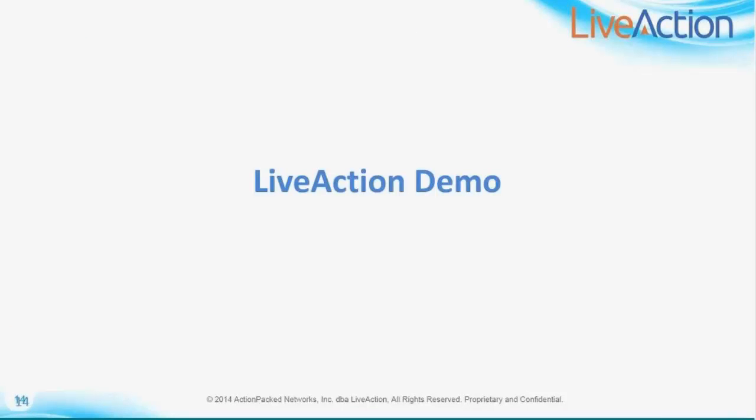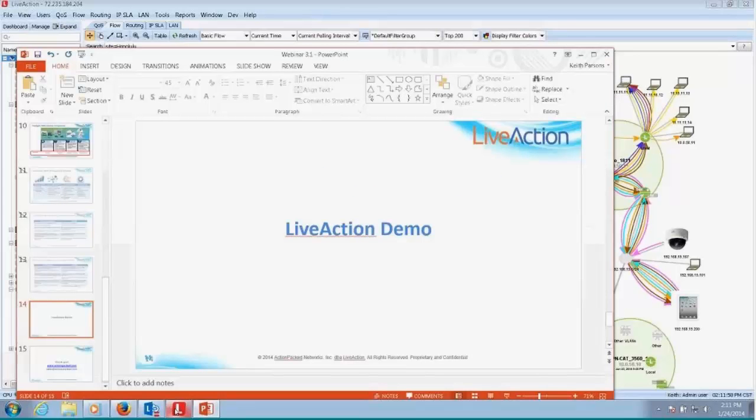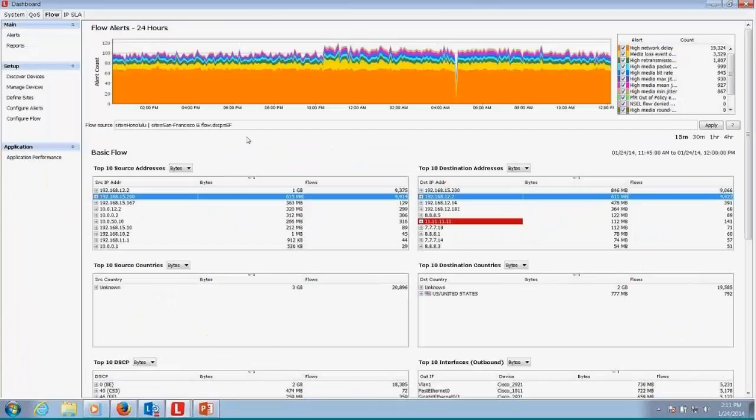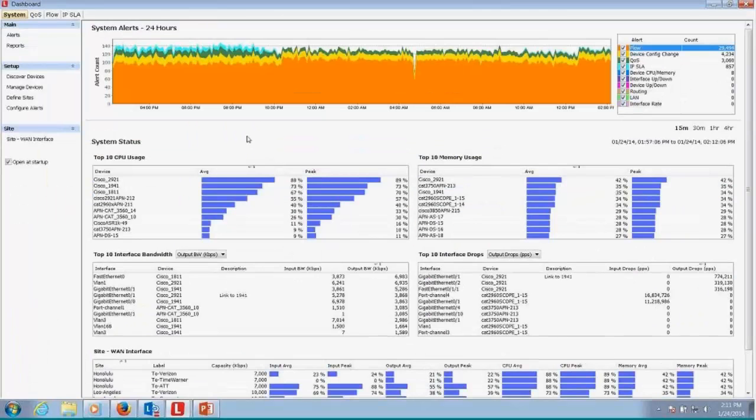At this point in time, I'd like to go ahead and start the demo and show LiveAction 3.1. For those of you who are familiar with the tool, you know that we have our new dashboard. So the first thing that we have now is a quick system view of everything that's happening in the network that's reported into LiveAction.